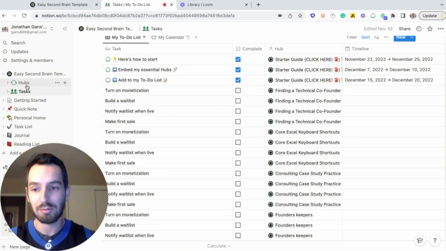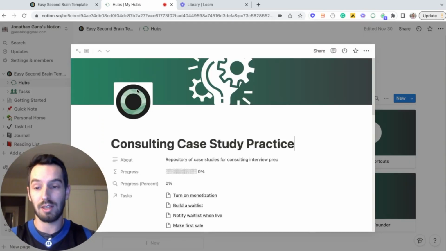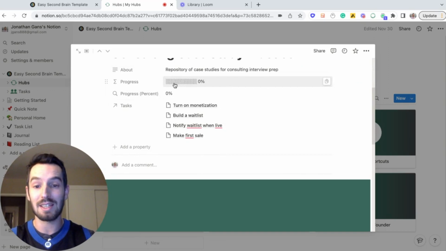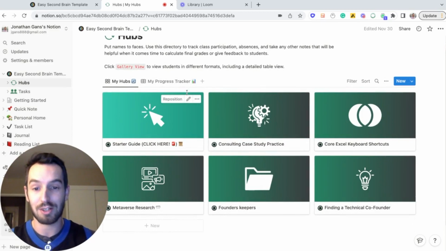My hubs are neatly embedded into the second brain template, and then for each of them I can see exactly what my progress is. So whenever I check something off, it'll show up right here. And yeah, that's pretty much it. That's how I am using the second brain Notion template to manage my monetization efforts.